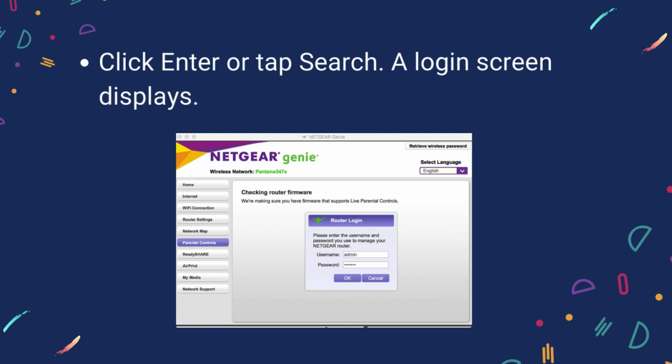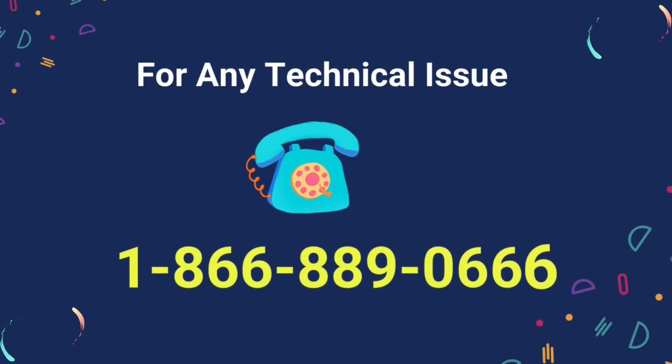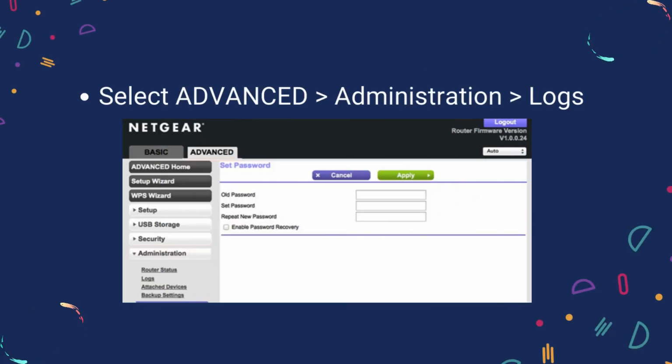A login screen displays. Enter the router username and password. The username is admin. The default password is password. Select Advanced > Administration > Logs.